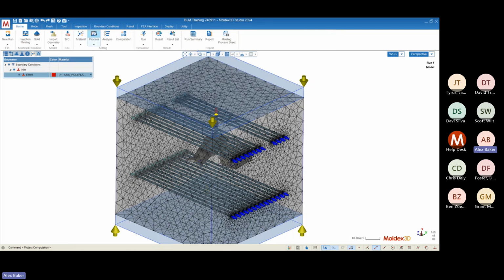Once you've created your process file, you'll actually see that all of the buttons are lit up, but we are still going to be moving from left to right. I don't just like to skip all the way to run, even though we have the availability to click on run. I'm still going to move from left to right across the interface here. So the next button to the right of process is the analysis type.